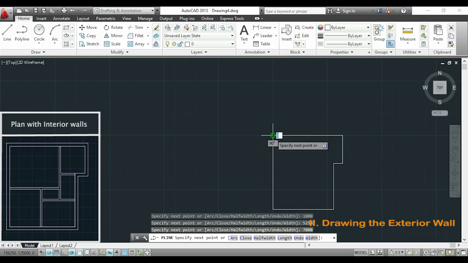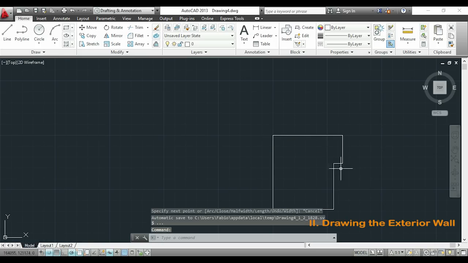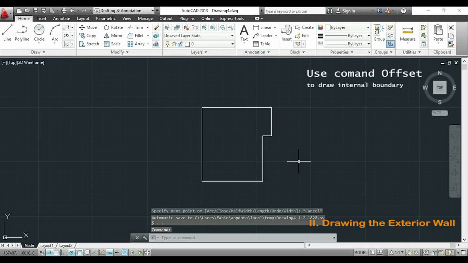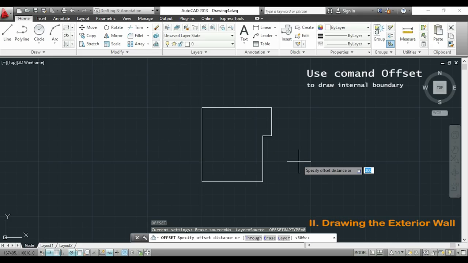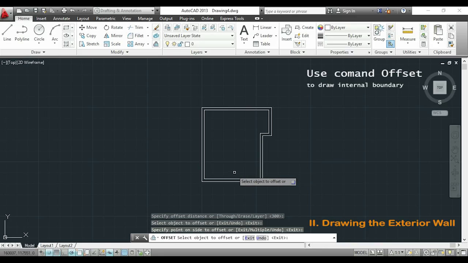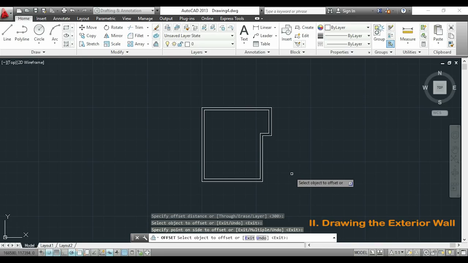So, once it's finished, I will draw the second internal line of my wall using Offset. So, I will type Offset or simply O. Now it says to specify offset distance. I will type 300 because it's the thickness of my wall. Now I have to select my object and I will click on the middle, and as you see, my exterior wall is finished.